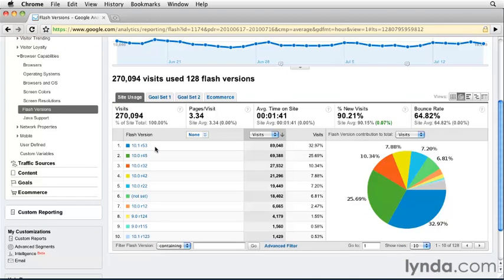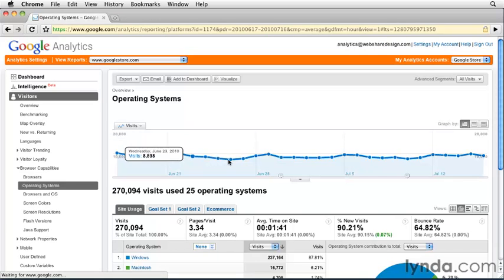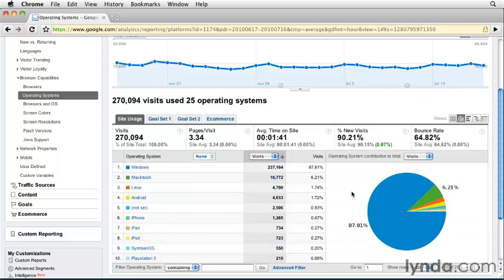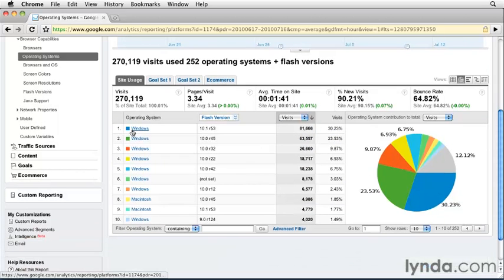One interesting insight to note is that the most common Flash version is the latest version, 10.1 r53. But if we segment by operating system and then secondary dimension of Flash, we see that while Windows users are indeed running the latest version, the most common Mac version is an older version, which may influence our design.